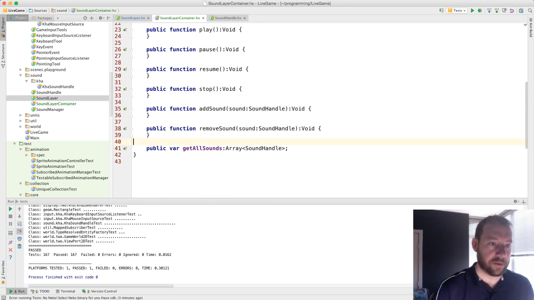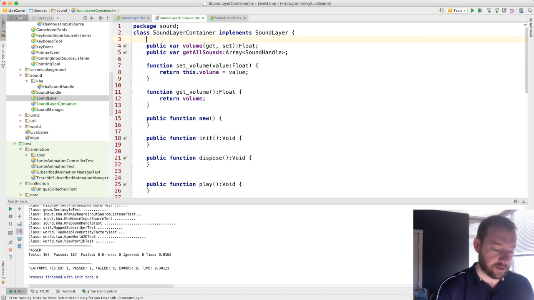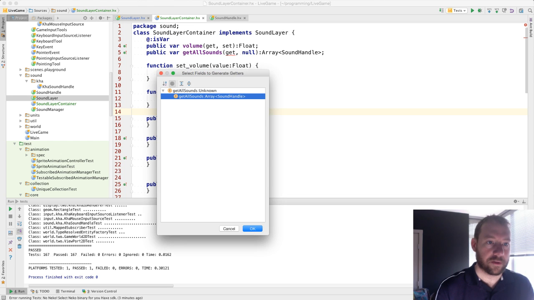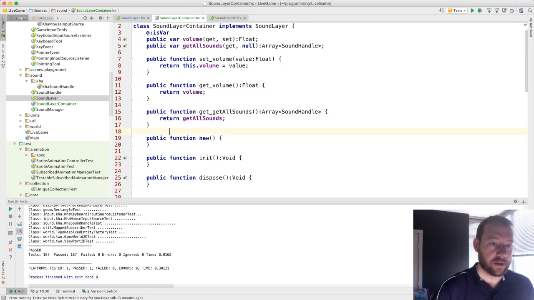And let's grab all our sounds. And we'll make this a variable. This is also, we're going to do a getter null there. And getter null sounds. So this looks nice. And we need to make these public. Alright, that's looking pretty good.